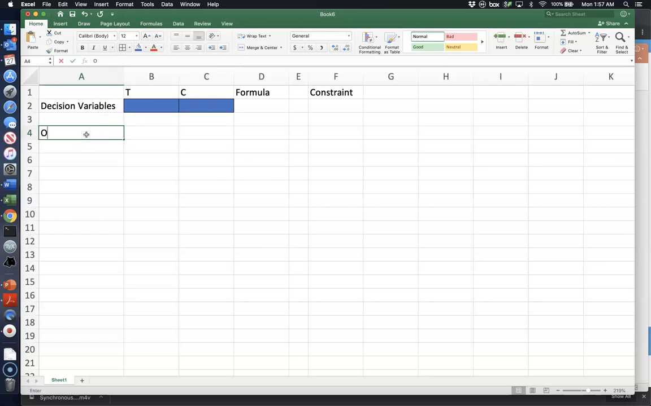So let's write the objective function. Now remember, right now we're just entering the data. So the objective is 7 times T plus 5 times C. So let's enter the coefficients 7 and 5 here. So this is the objective function. There is no right hand side, or no constraint there.